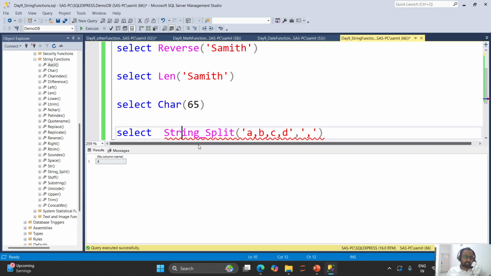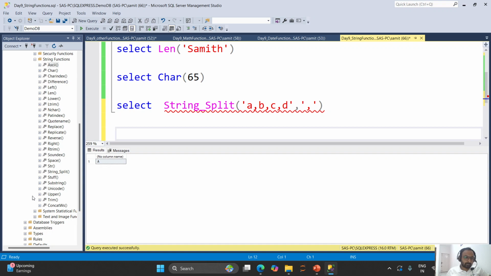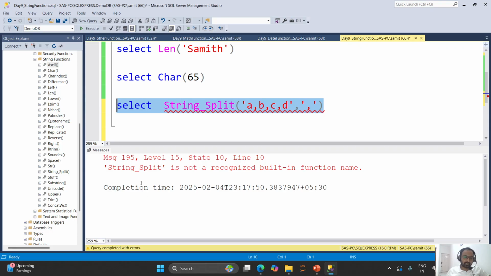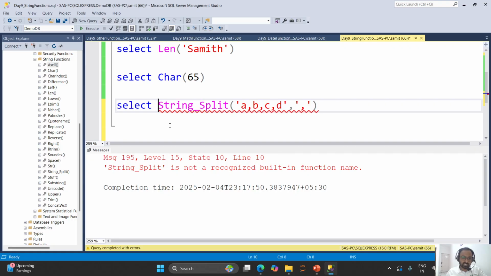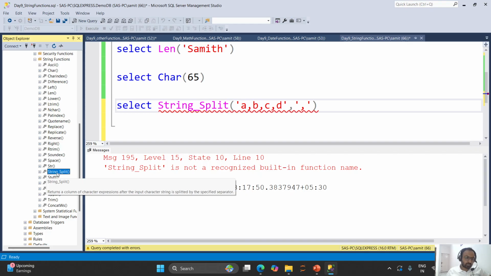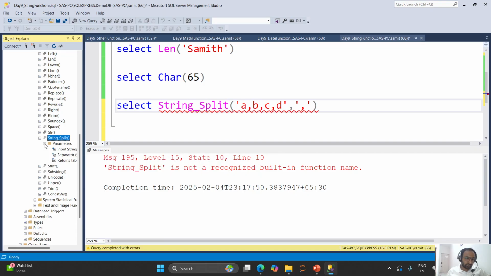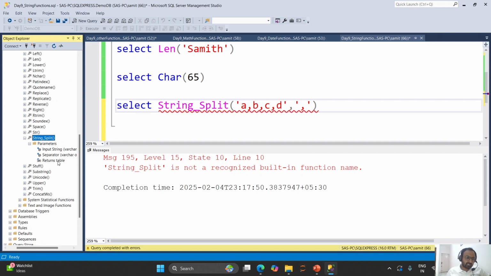And I have a string split function which is interesting. Let me run this query. This is going to throw an error saying that string is not a recognized built-in function name. But the reason behind the error is not because the function does not exist. The reason is a little interesting. This is the string split function, so it exists. But if you go in to parameters, there is an input parameter, there is a separator parameter, and it returns a table. The output is a table.